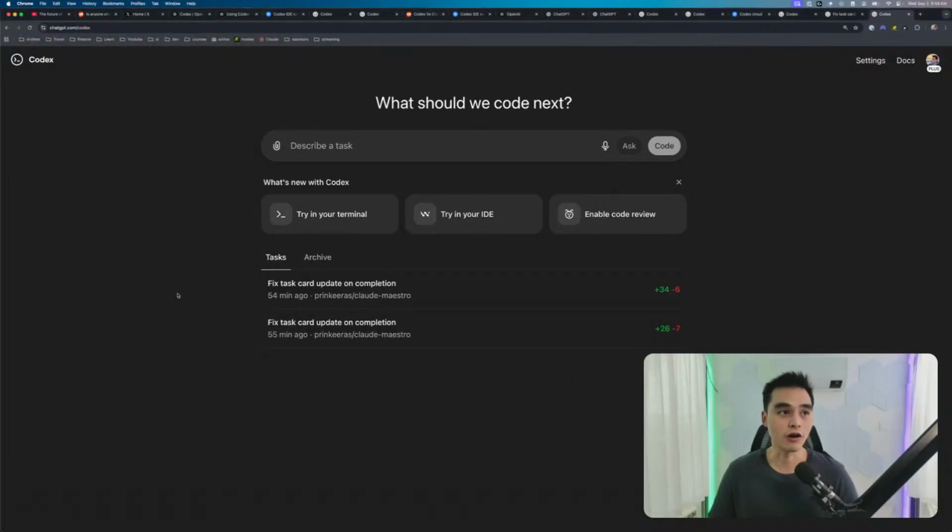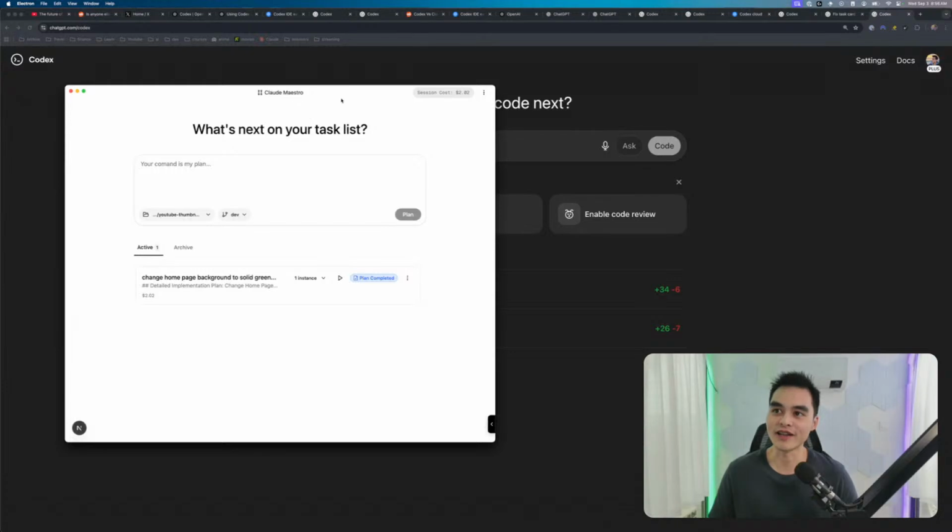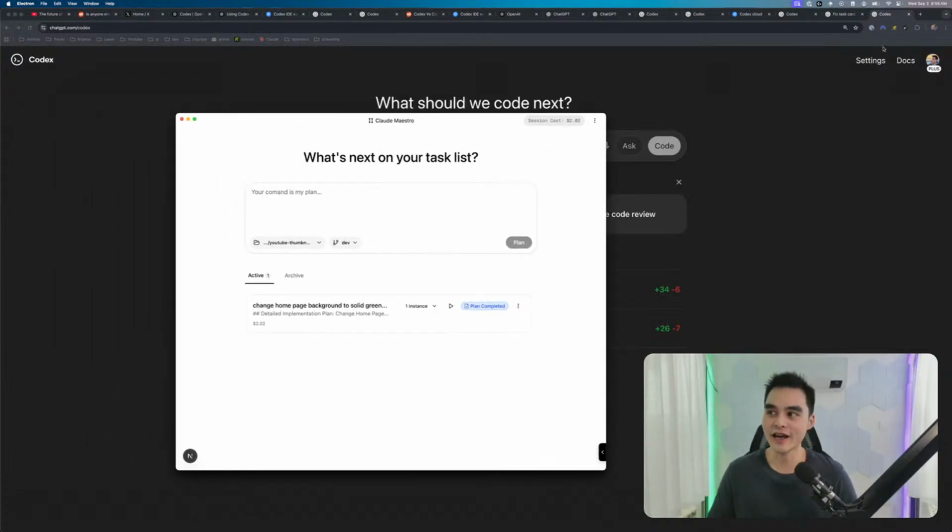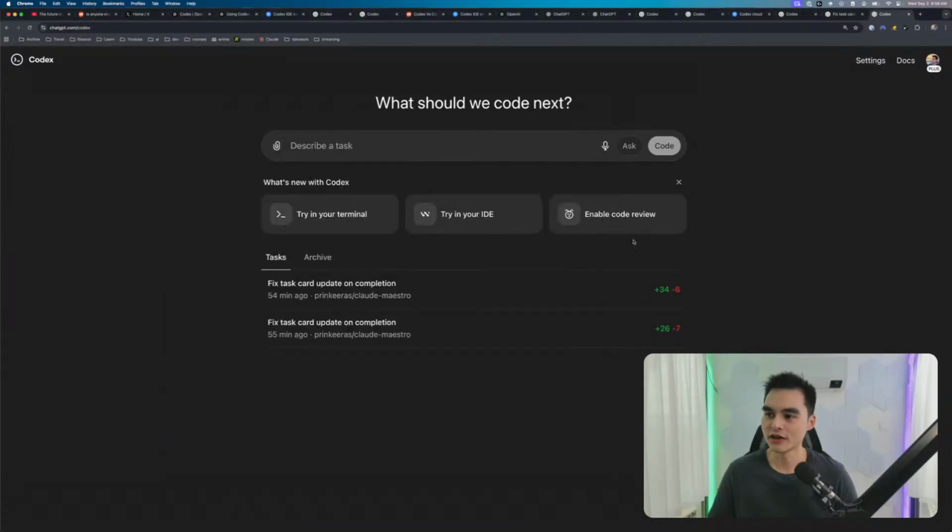I'm going to have OpenAI Codex work on my Claude Maestro application, which is basically an OpenAI Codex clone for Claude Code. It runs locally rather than in the cloud. Yeah, this is going to be an interesting one.